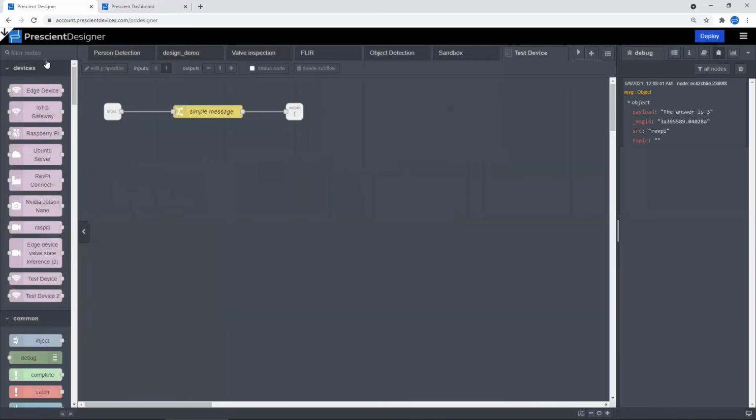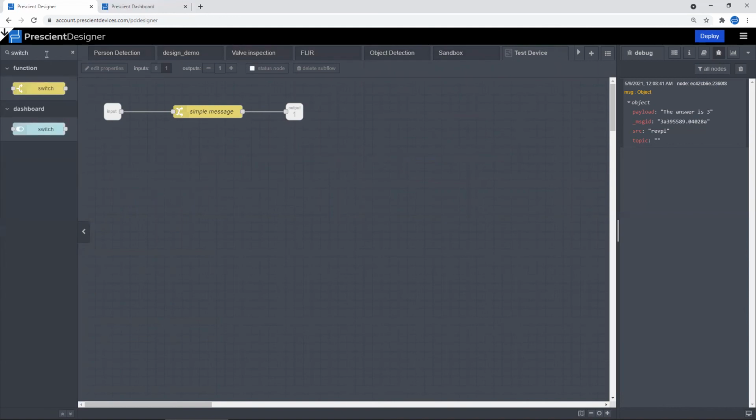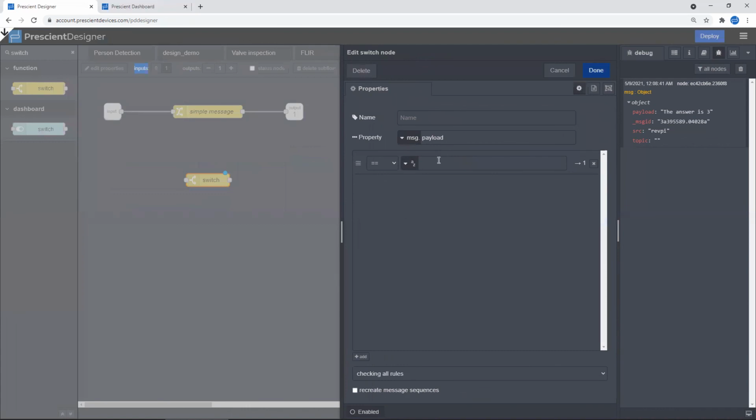And inside the subflow, this is what I need to do. I need to add a switch node. A switch node is basically like an if-then-else or a case node. So the switch node, essentially what we'll do here is we will work on the message.topic. I think that's what we used. So you can check if the message.topic equals something.